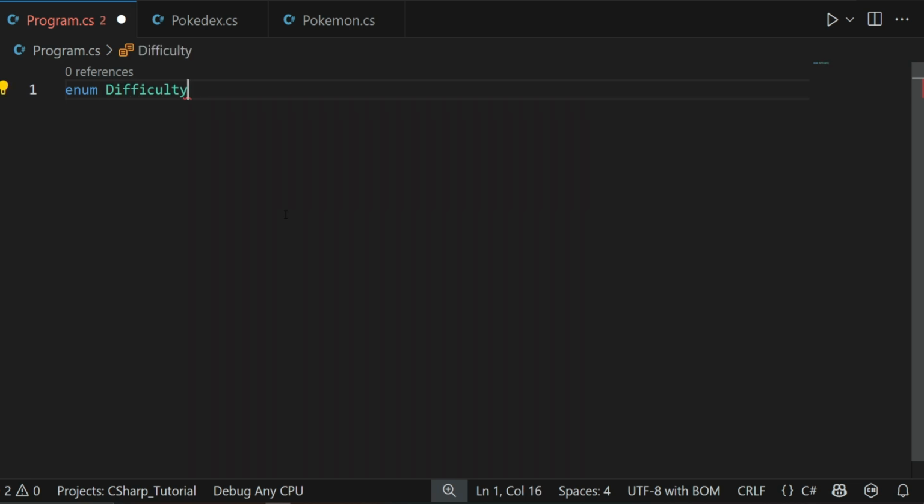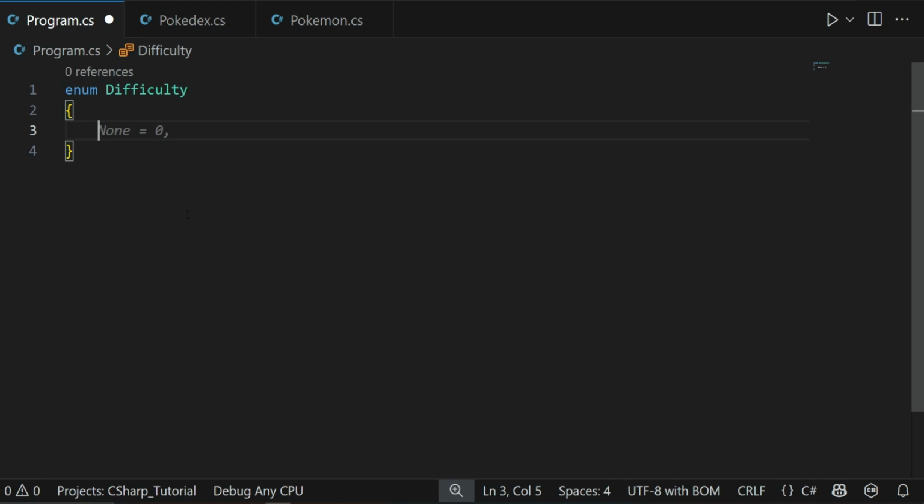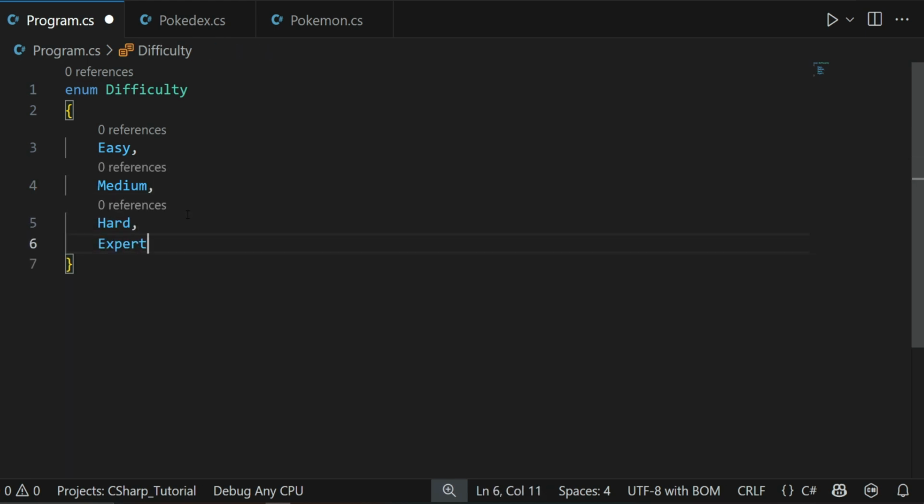Then we use these curly braces, and inside we're going to add all the different types or values for this enum. So easy, medium, hard, expert, and obviously you can add more, but you get the point. This will always be a certain amount of items and they're all related to difficulty. So this is the enum and these are the values of this enum.